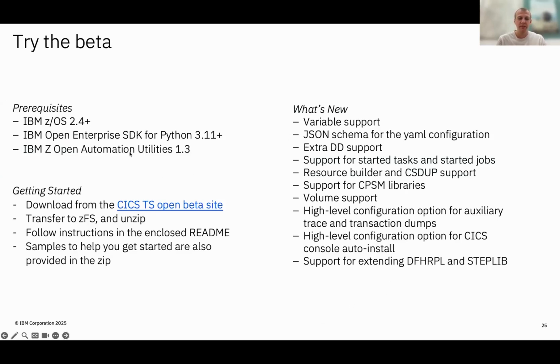The prerequisites: it runs on ZOAU, so you're going to need ZOAU 1.3 installed, as well as Python 3.11. Here's the link to the Open Beta site. I will upload the slides to this presentation once we're finished. So go ahead and get it from there, download the wheel or the zip, transfer it across, unzip it, follow the instructions in the README, and there are some samples in the zip file to get you started.